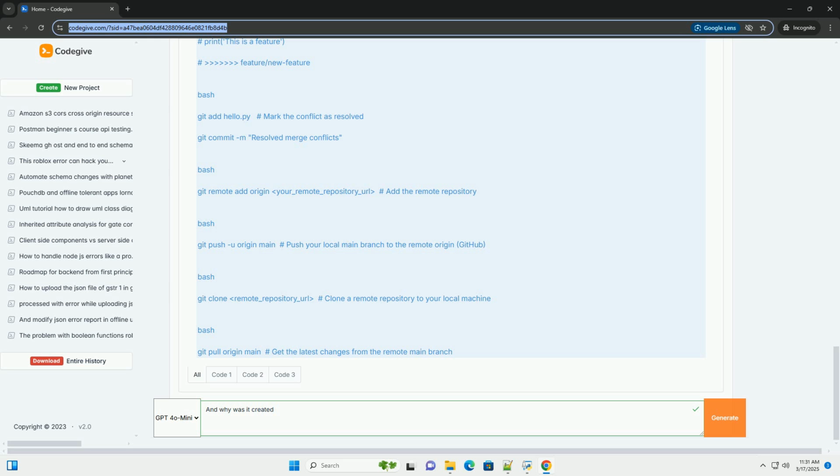4. Commit the changes. This creates a new commit with a descriptive message. The -m flag allows you to specify the commit message directly on the command line. Good commit messages are essential for understanding the history of your project.